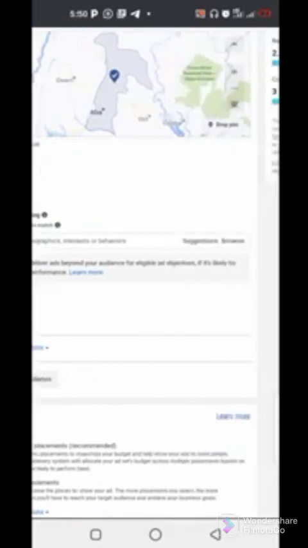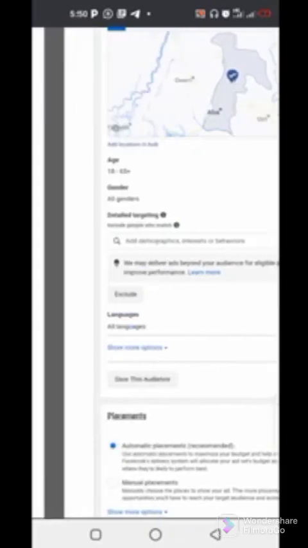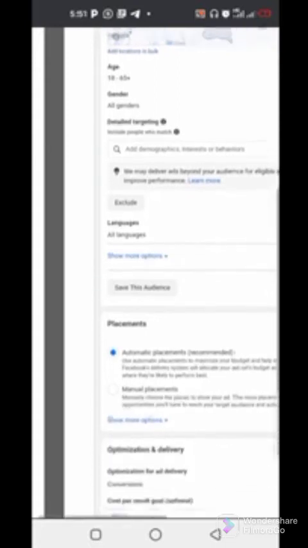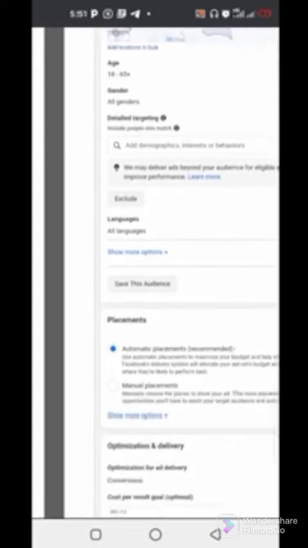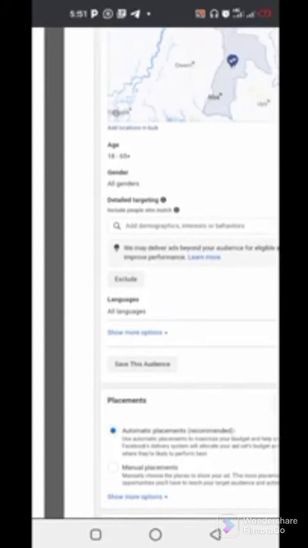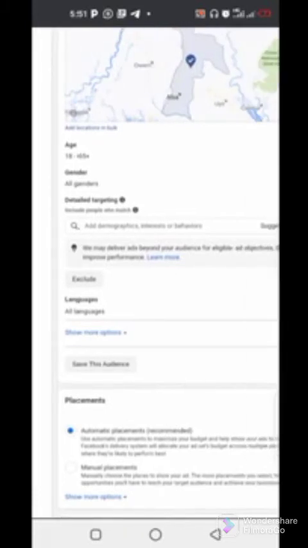Okay, you can leave it on. But if your budget is very small, always make sure that it is off. So you choose your age, the age of your audience, their gender. Now you can target people based on their demographics, their interests, their behavior.